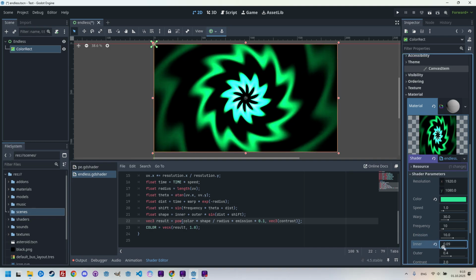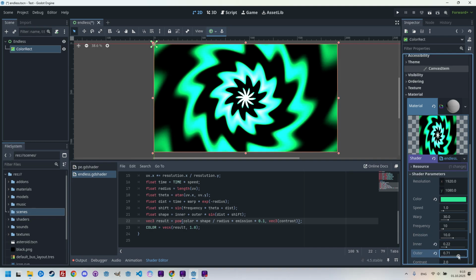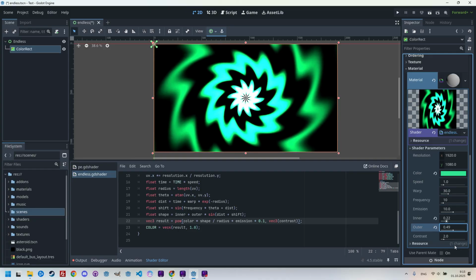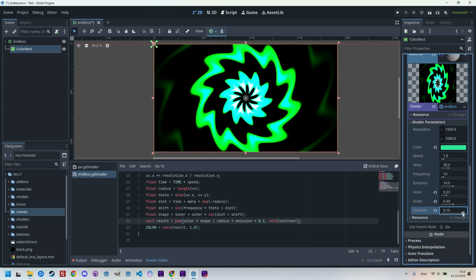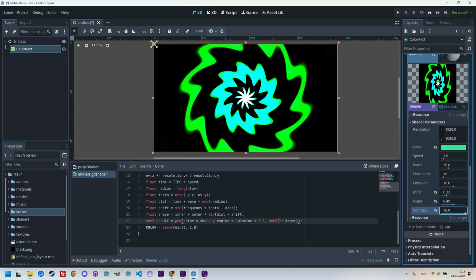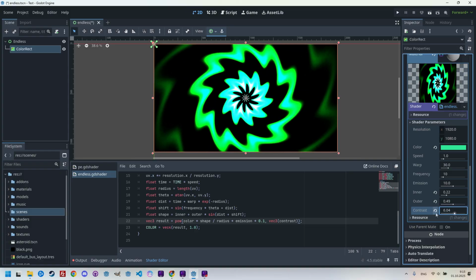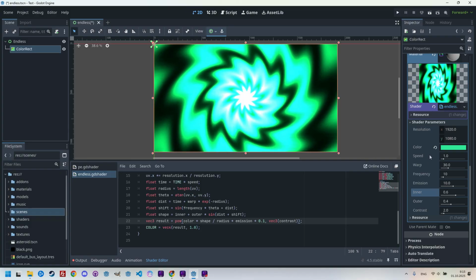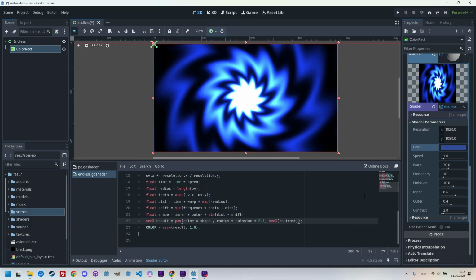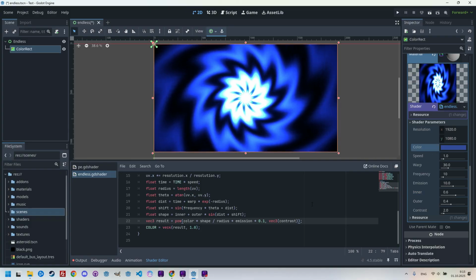Now the inner value, the outer one, and contrast, which gives us a more stylized look and feel, I would say. Yeah, there are many, many possibilities to work with. Let's get back to the original settings. Okay, we are done.